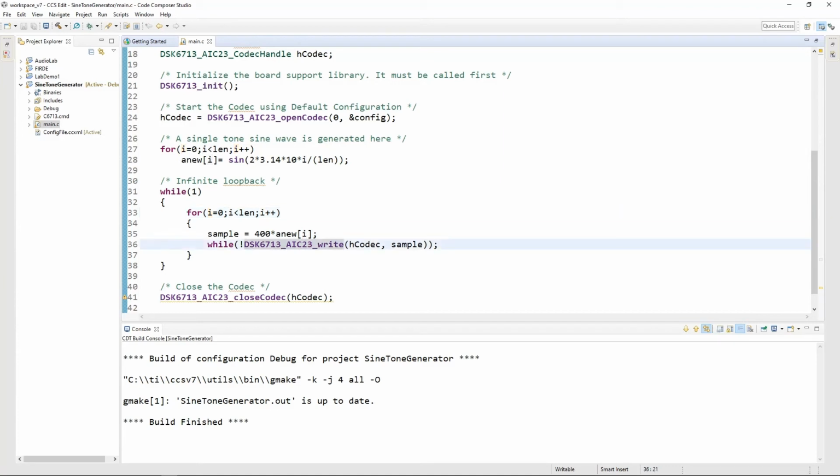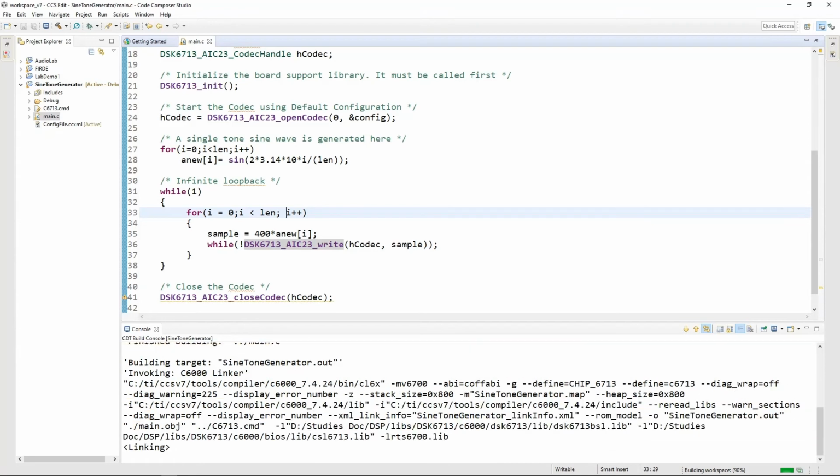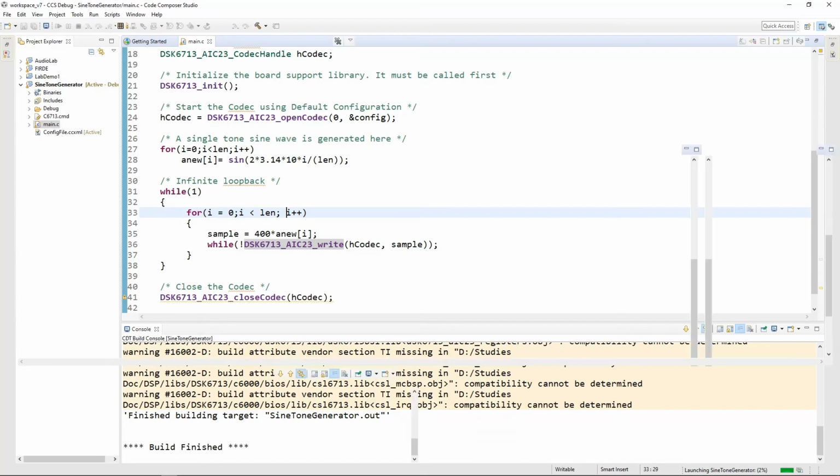Let's see if this code has been correctly written. If this code is correct, we will be able to debug and hear a continuous stream of data using our headphones. A successful build shows that at least the code is correct. Now we just need to run the debug option.